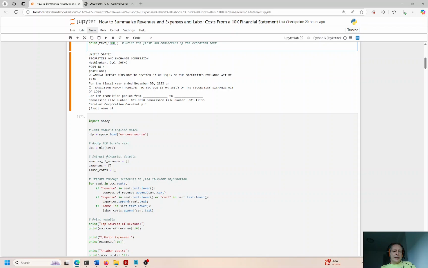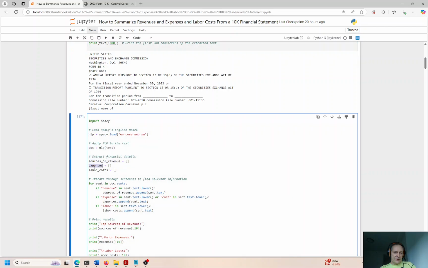And I want to go ahead and summarize this into three main buckets. So sources of revenue, expenses, and labor costs. That's what I want to look at. Okay, I want to understand how is this cruise line making money? That's the source of revenue. What are their overall expenses? This is labor costs, fuel, overall operating costs, costs to do business, costs of staying in business.